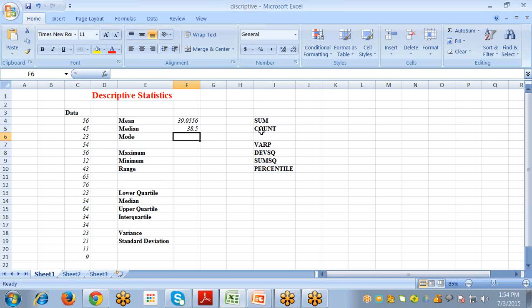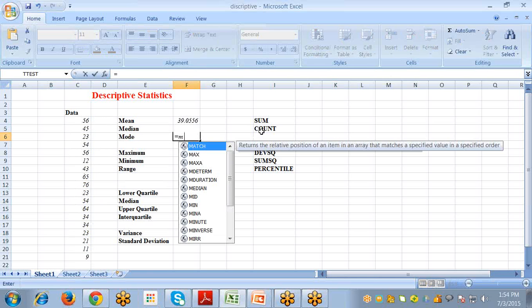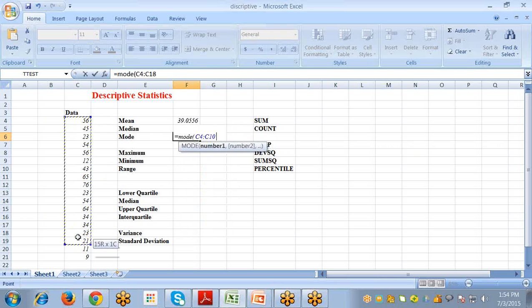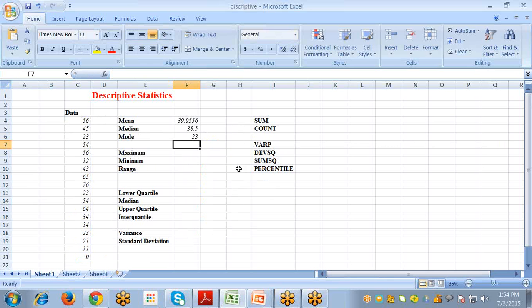And mode is the most frequent value that comes in the dataset. So use the mode function of Excel and pass the array of the data, then enter. So you can see this 23 comes in 3 times in this data set, while other values are not repeated. So mode is 23, which is the most frequent data in the data set.